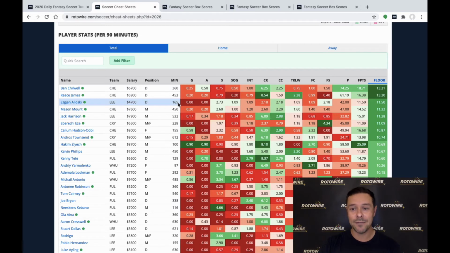Alioski with 165, he has one or two good games or a few good appearances off the bench, and he's going to score high in this floor point model, or statistics. So make sure you're cognizant of that when you're looking at these, because it could be just a small sample size of why they're doing so well.